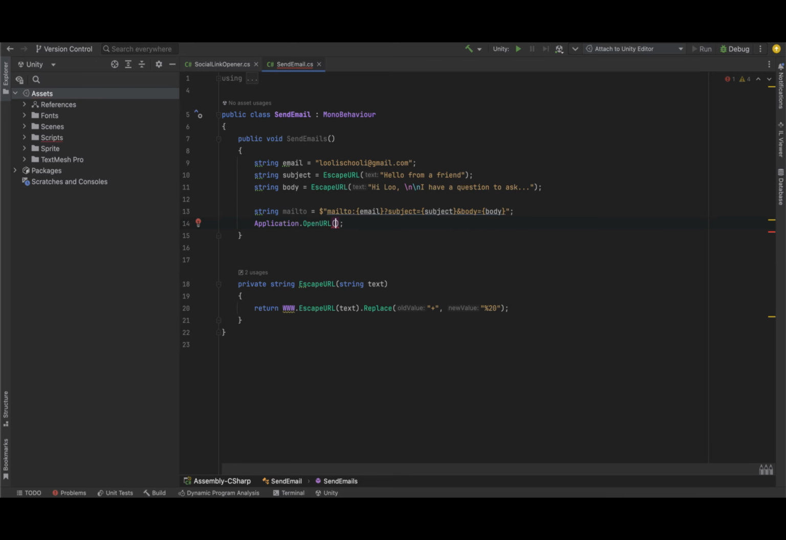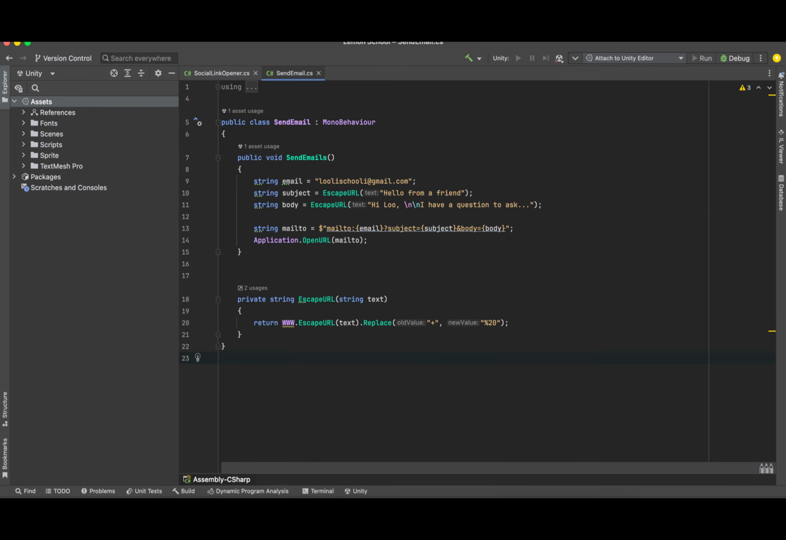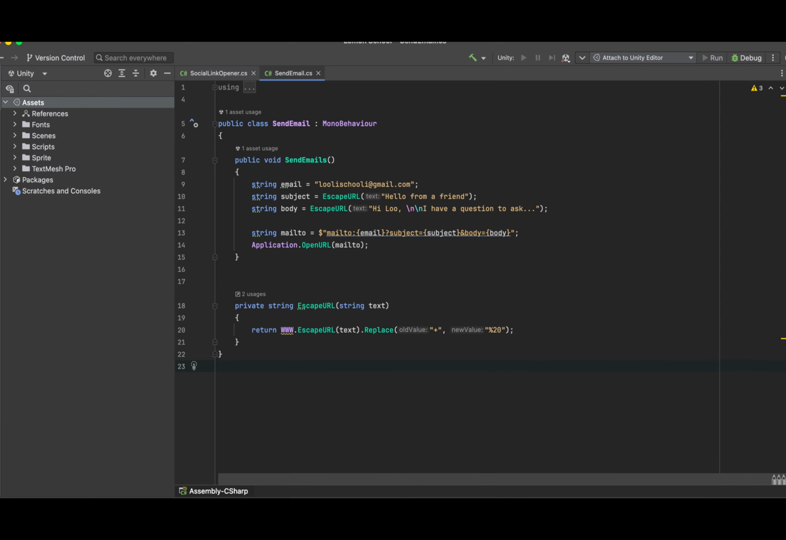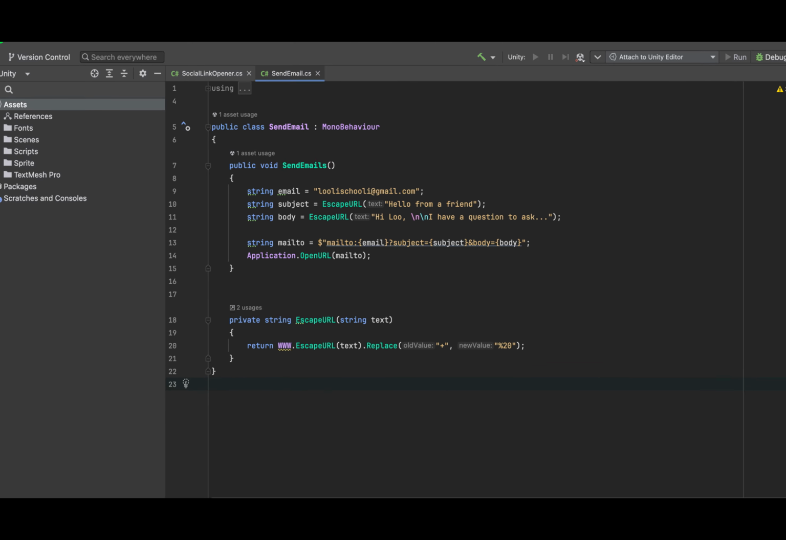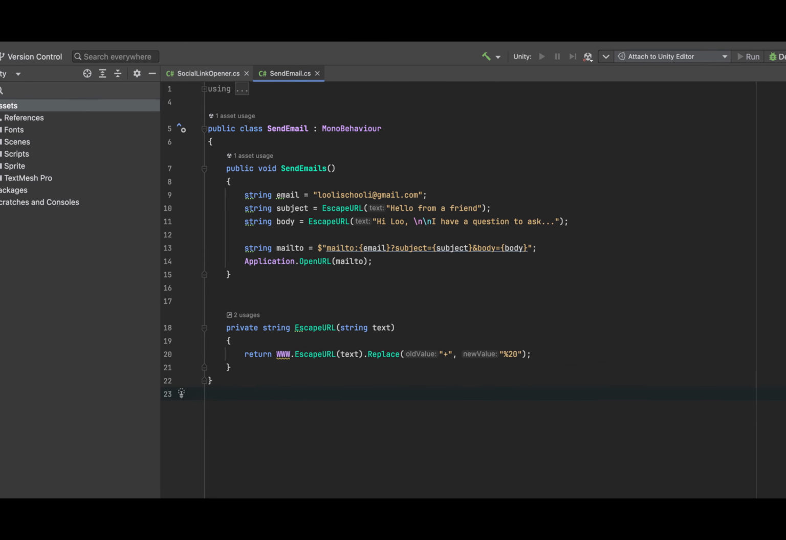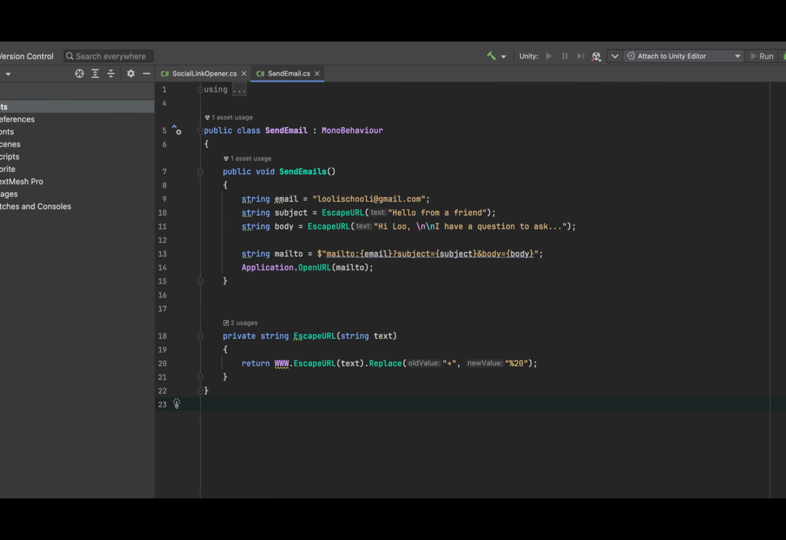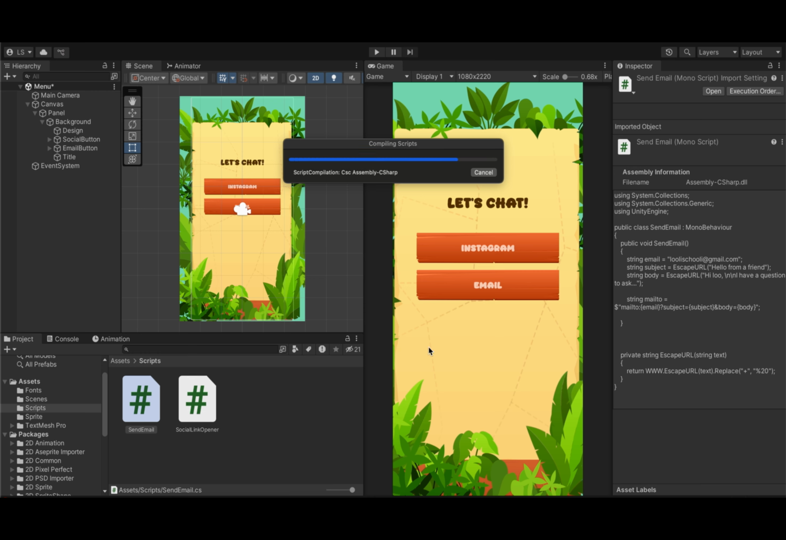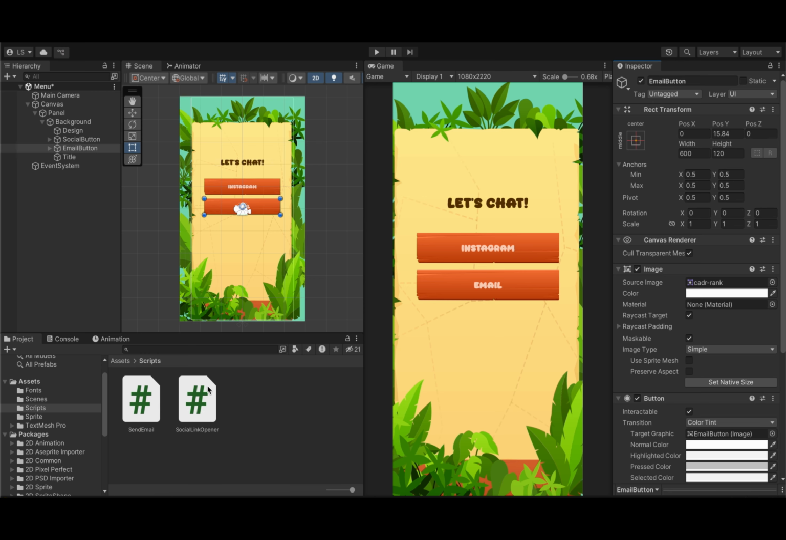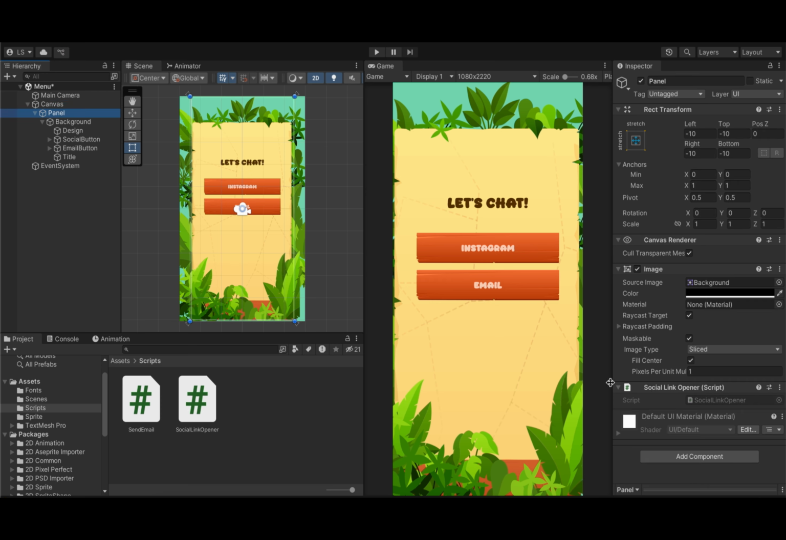This tells Unity to open the link you just built. If you use a mailto link, Unity will ask the operating system to open the default email app with all the info you gave it. The user just needs to hit send. Everything is ready. Okay, let's save everything one last time and go back to Unity. Same as the other button, I drag the script and give it to the panel.